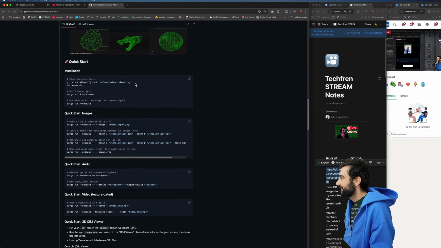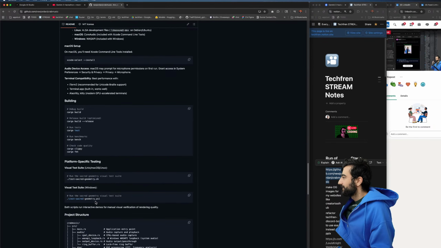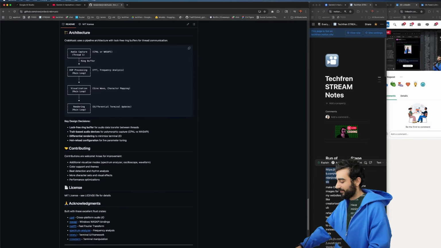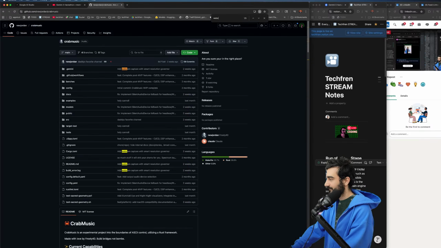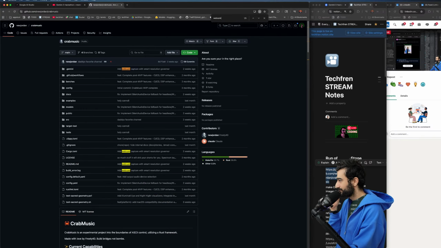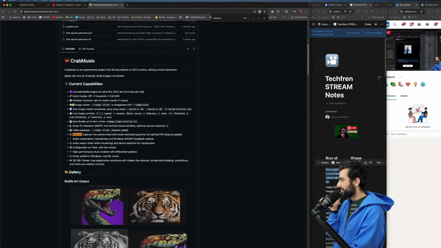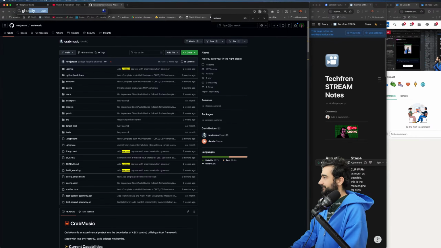Okay, how do we run this? Git clone, cd, cargo build, cargo run. Start with image, start with video. How do you start with webcam? It's not in the README, but Augie could probably figure it out. I'm gonna clone this.